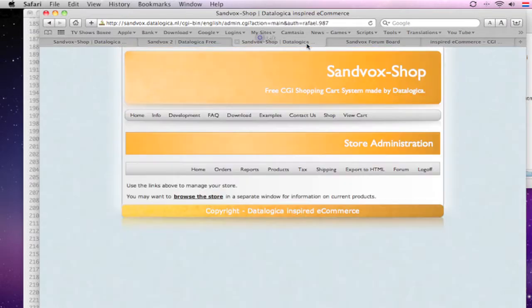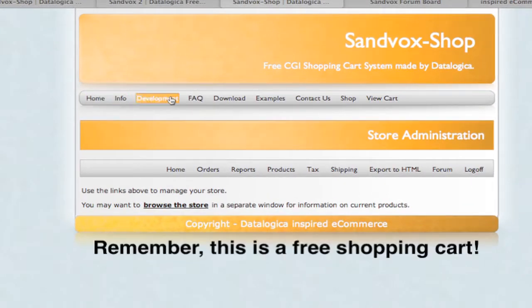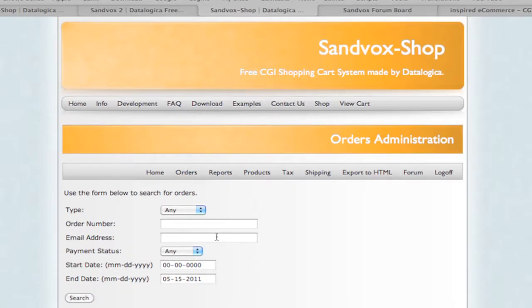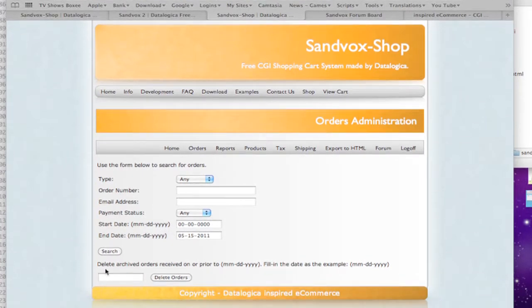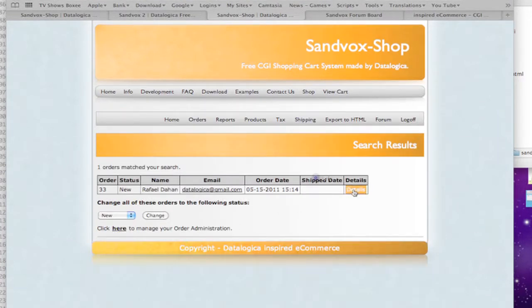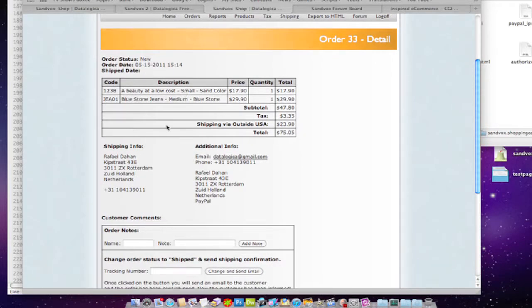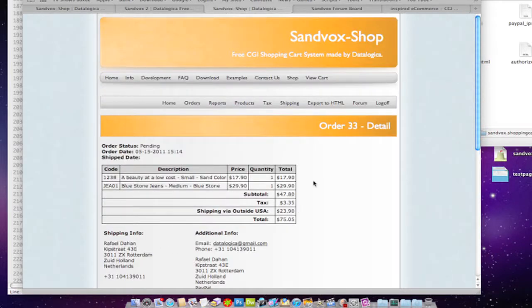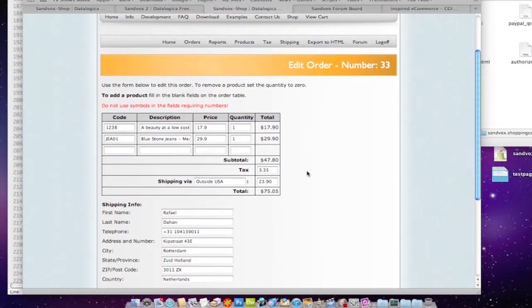Now I've logged in into the administration, and when I zoom in, the above buttons are your layout, and here you see store administration. And let's take a look at my order, and I need to zoom out a little, and okay, let's search, and I will click on details, and here you will see what I've bought. I can change the status now to pending, and if I want I can also delete the order or edit the order and make also a back order if necessary.